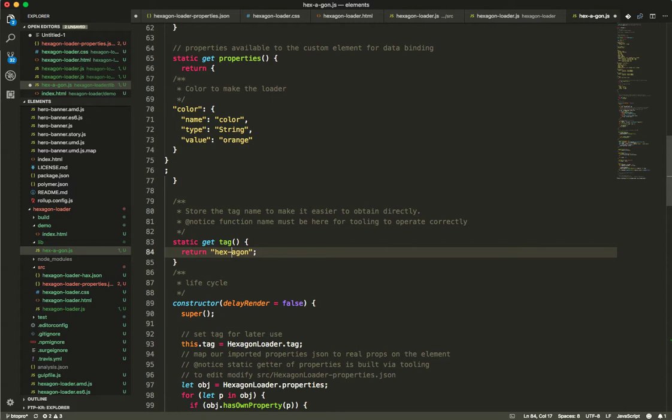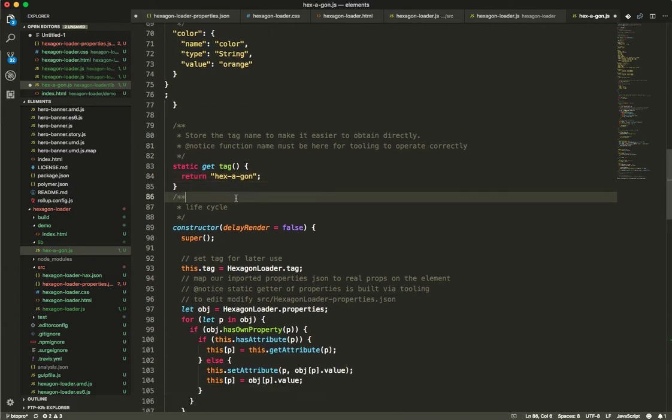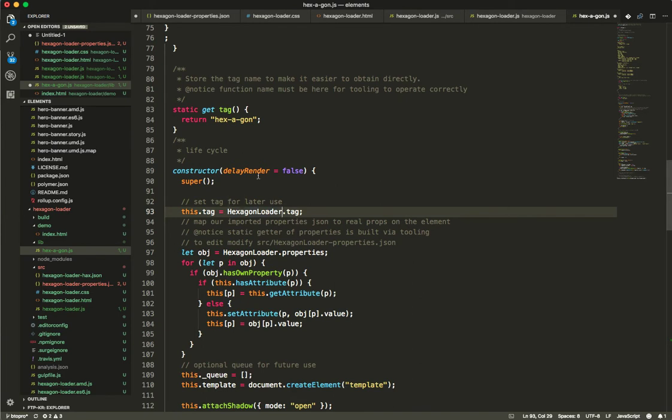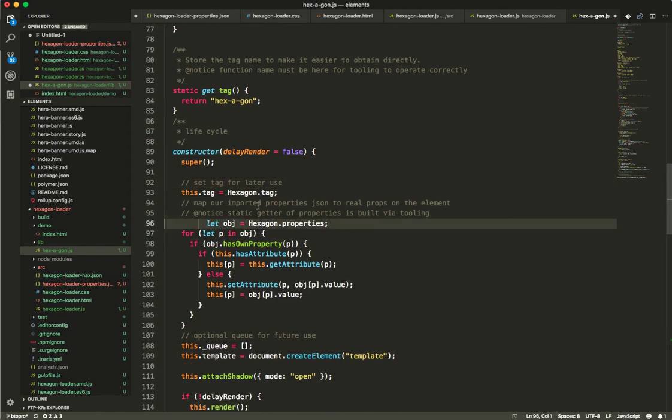Hexagon loader, so this is the name of the tag. And this is not required as part of the specification. I just kind of like to do it that way for consistency. So the loader, get rid of that.